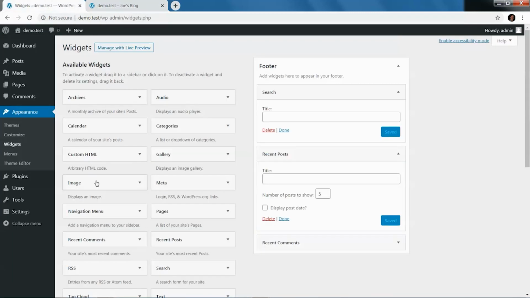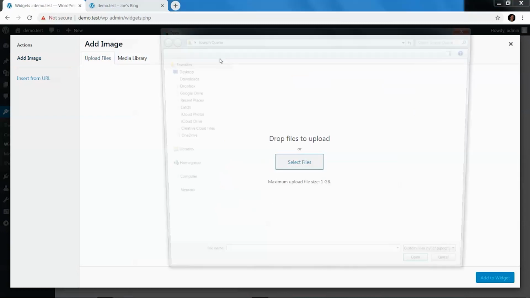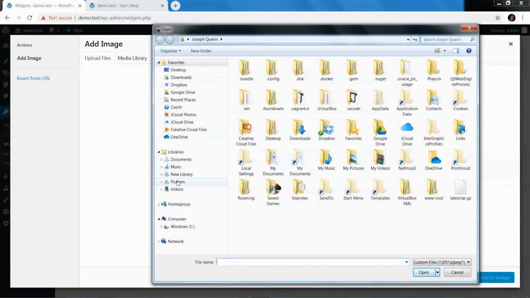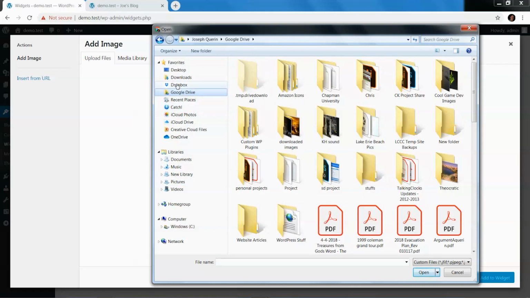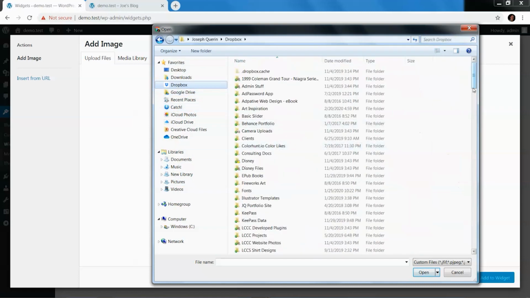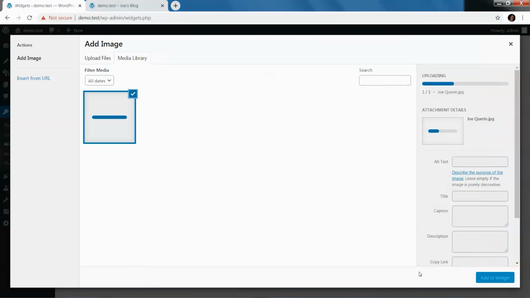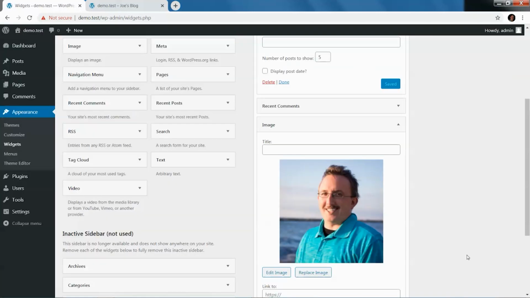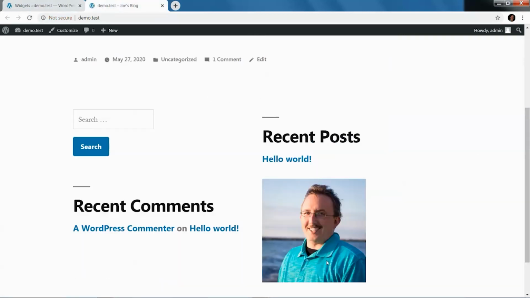If I wanted to, I could add additional things. I could add an image. And it's as easy as dragging and dropping. Notice there's little dashed boxes. I can then click add image, and I can upload a file. And from here, let's see if I have anything. I can upload a picture of me. I can click add to widget. I can click save. And if I refresh the page, there's my image of me.